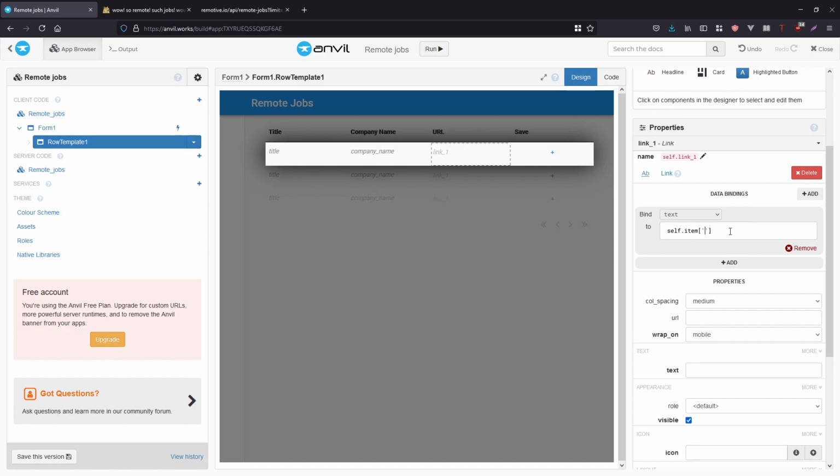So if I click add here, I'll be able to set the data that is associated with this row to this link, and I'm going to have an item. So just remember, I'm looping over a bunch of things. I have this list of items from the API. So each individual item is going to be here, and I can get something out of it by referencing it by the key. So for the text, I'm going to get self.item URL.